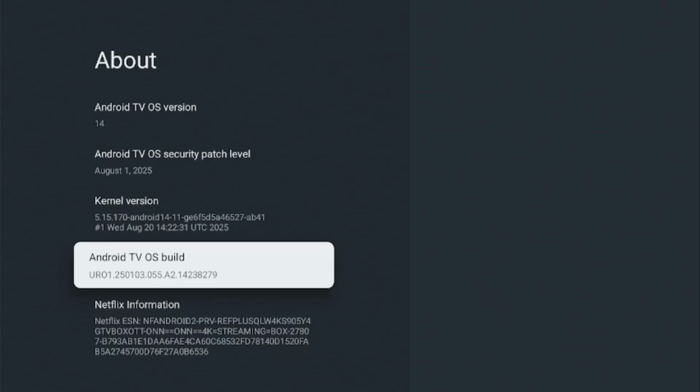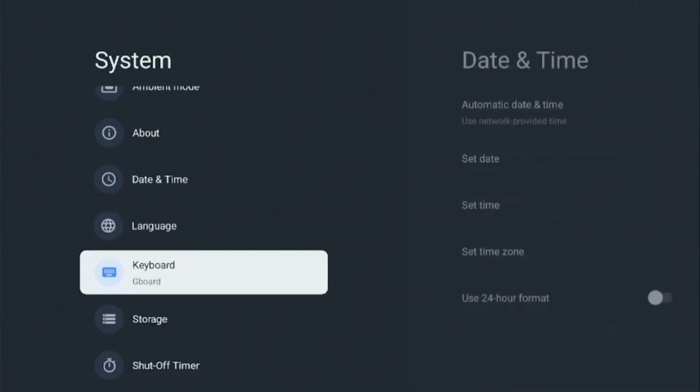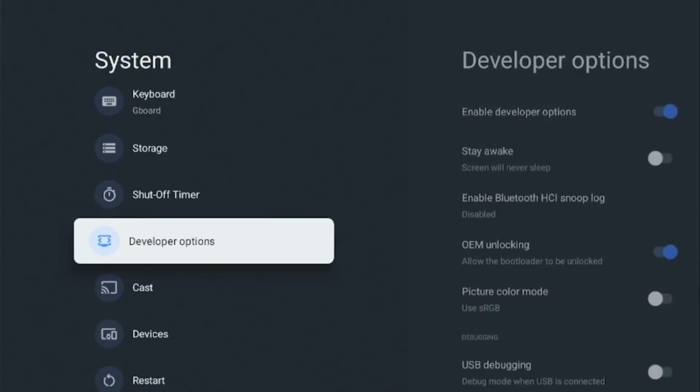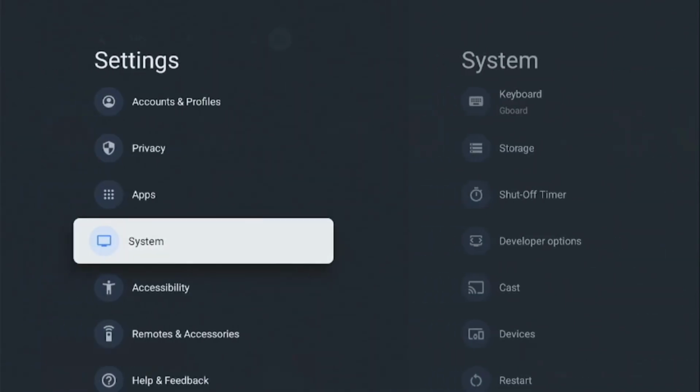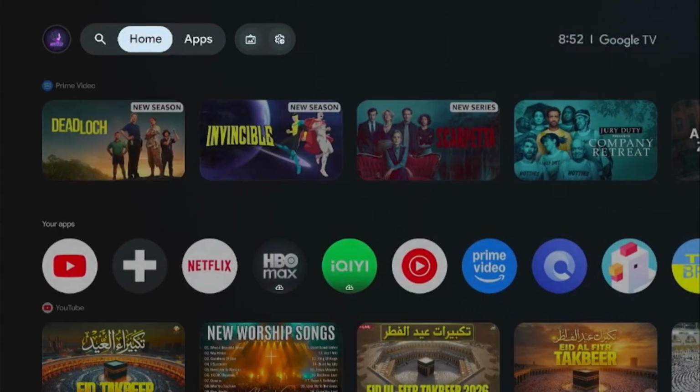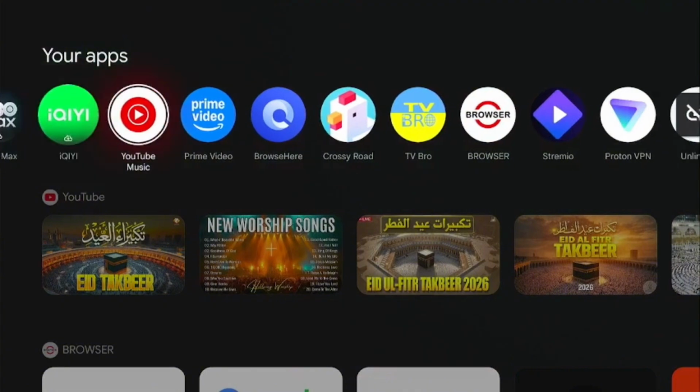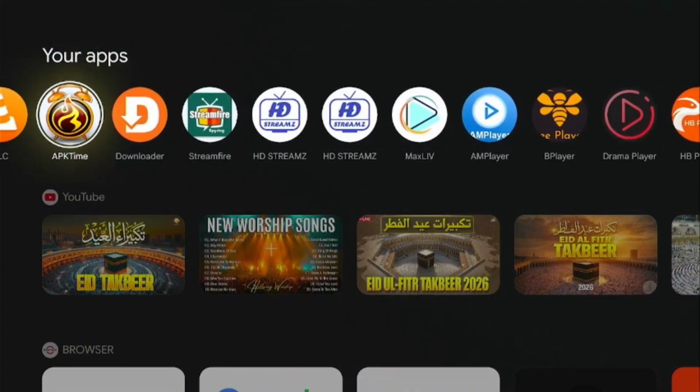So if you have done that and you're not sure you're a developer, just confirm that by seeing this option here in the system settings that says developer options. If you see that, you can move out and go back to the home screen. On the home screen, I want you to open the APK Time application. That's the application we're using for this installation.